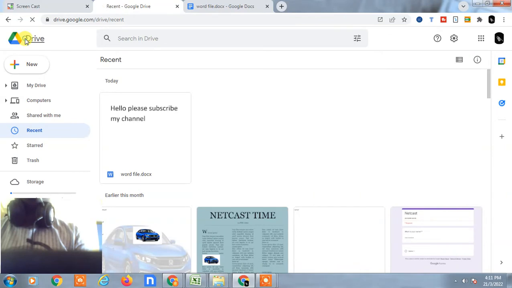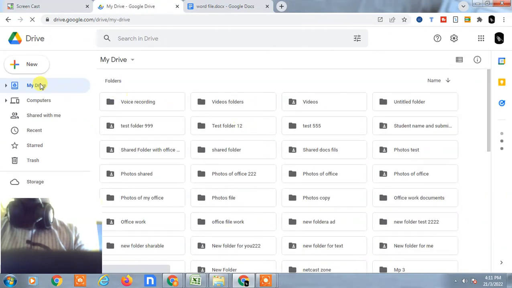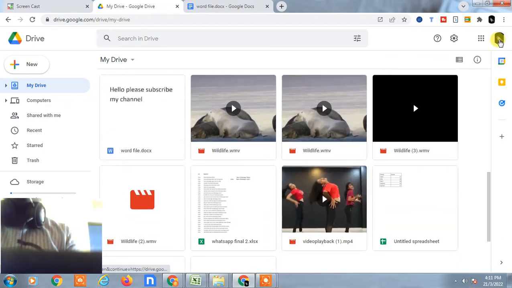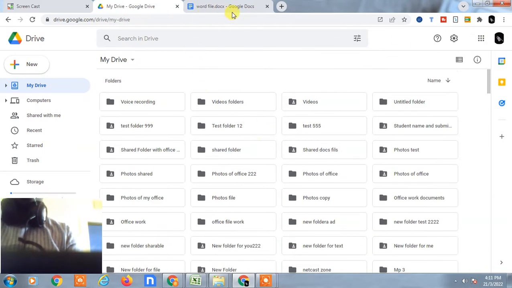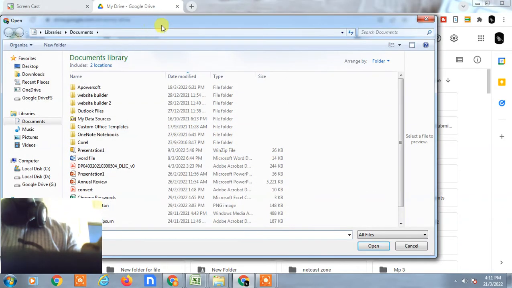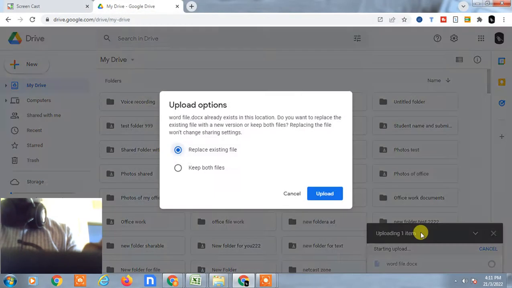So first you have to come to your Drive, because whatever you create, like Google Docs, will be saved in Google Drive only. So just log in with your account first. Now you can upload your existing file or resume from your device. Just go to New and click on File upload, and from here you can find your resume. Just select and open it. It will be uploaded.